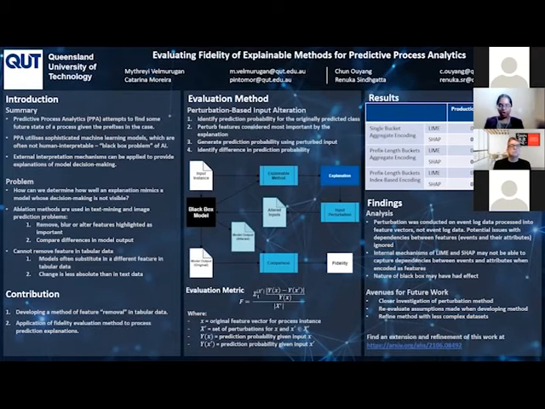There were sort of two main contributions from our work here. So one was developing this method of feature removal or perturbation in tabular data based on the explanation. And the second was applying this method then to a predictive process analytics problem to see how well two very well-known and popular explainable methods performed in this context.